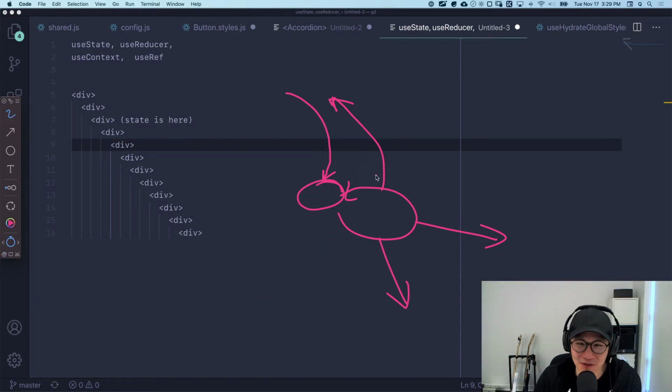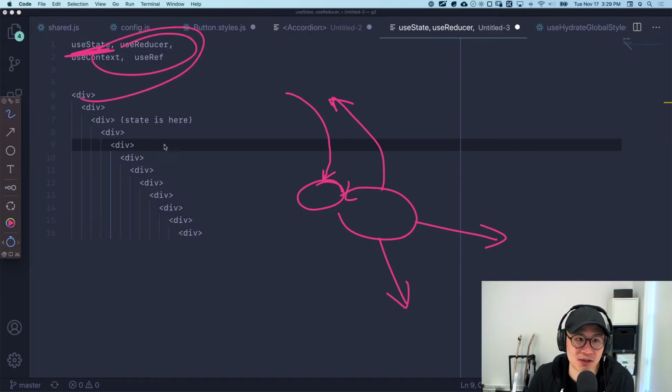Okay, so if your state is doing this, with default useState it is very, very hard. Not hard, but it gets very messy. useReducer is kind of okay. It's better than useState, but still kind of messy.